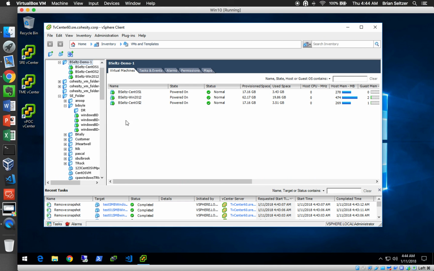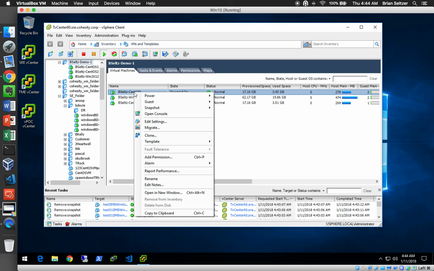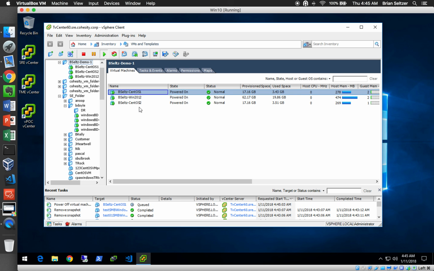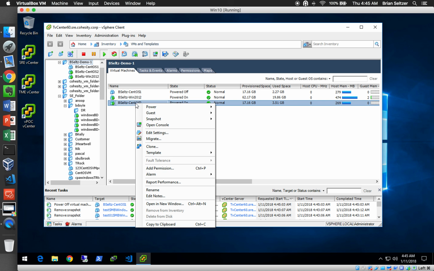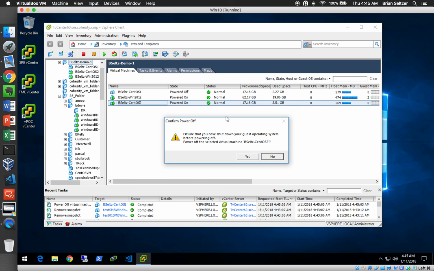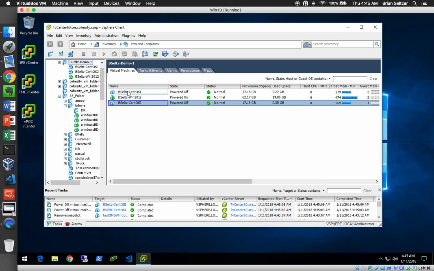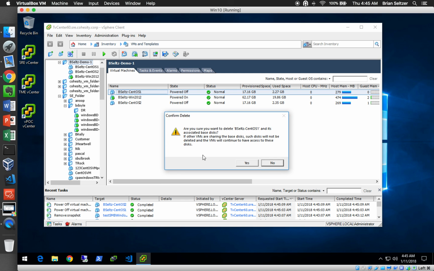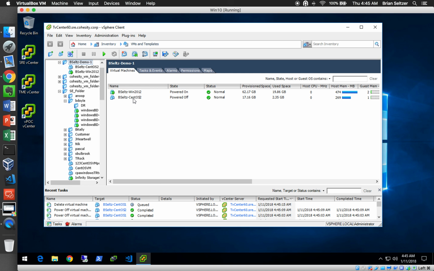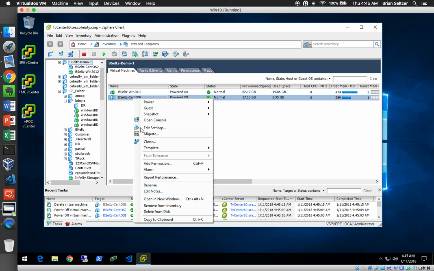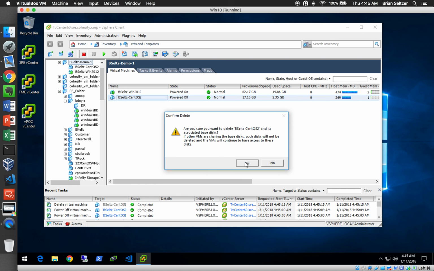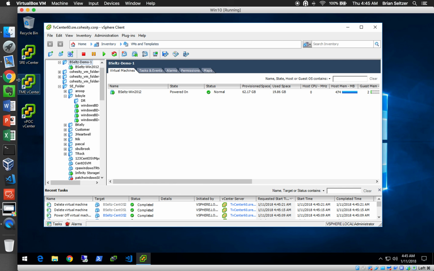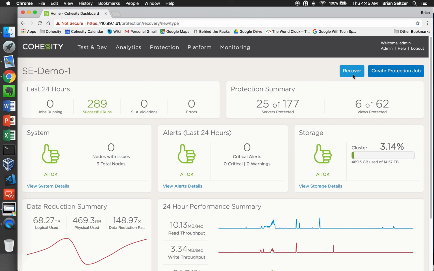Over here I've got some virtual machines. I'm going to just power a couple of these off, and delete them. Now let's go back to Cohesity and perform a recovery.